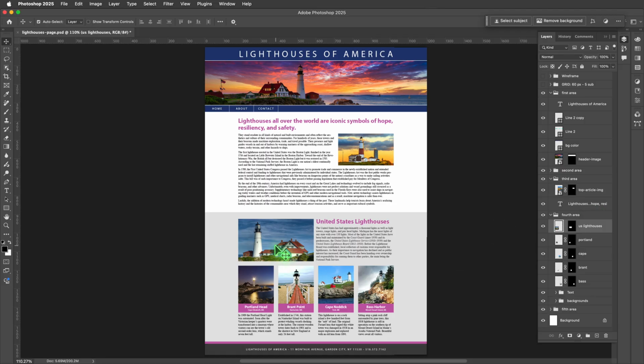Now let's check out these down here. US Lighthouses, there's a space in there, right? So we can either do a dash, or we can combine that, or we can just call it USL. Totally up to you, as long as we're following our rules. And then we can see the other 4 here are pretty good.